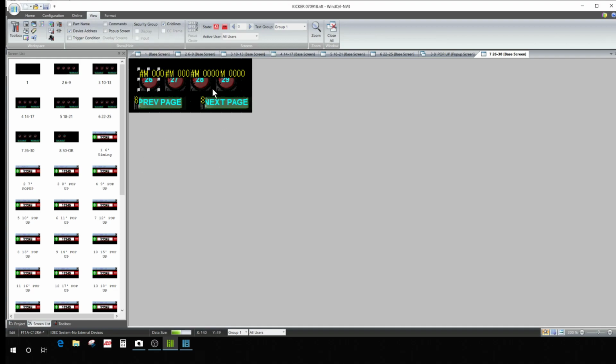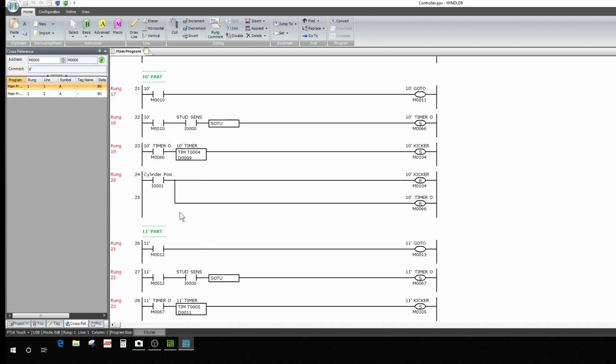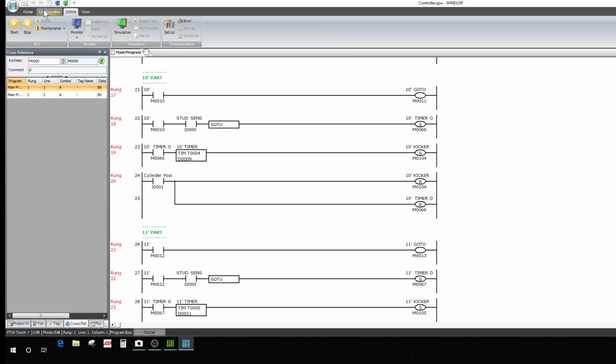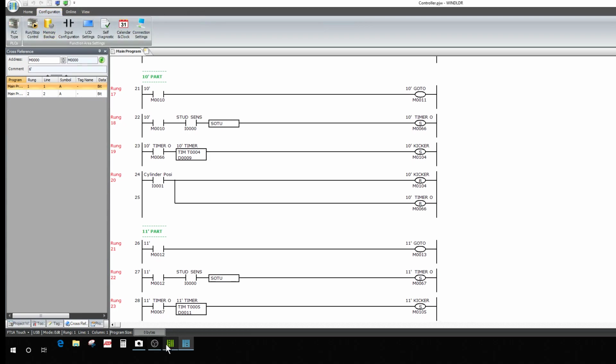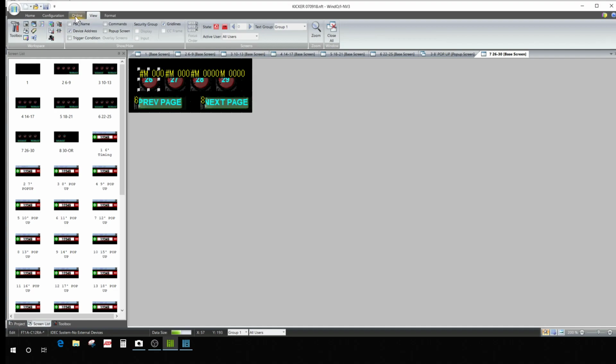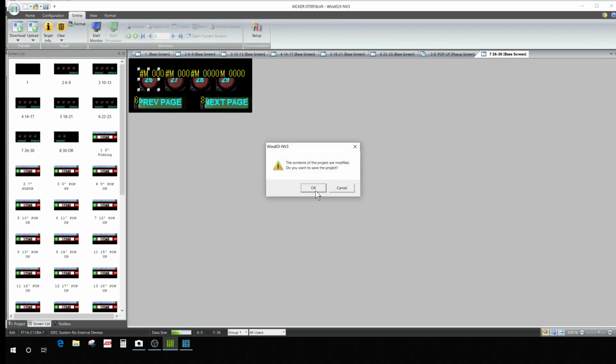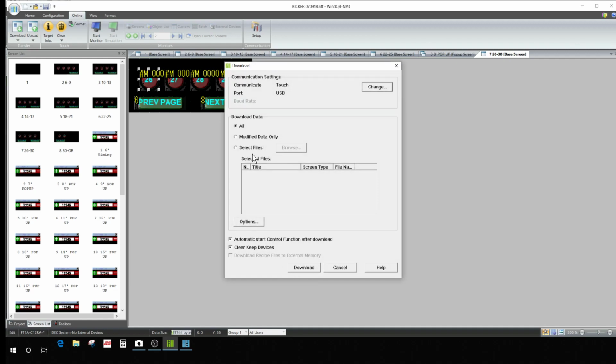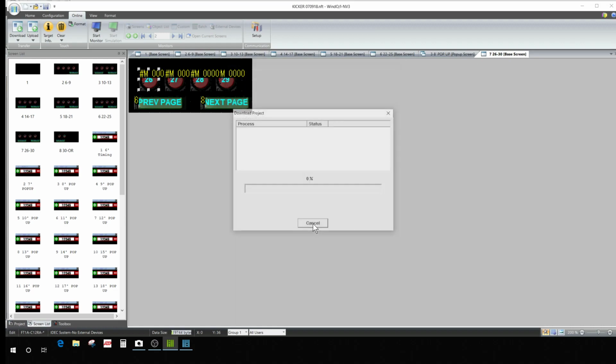Back and forth. Okay, now we're going to act like we're downloading, even though we didn't do anything to the program. You cannot download from this page. It won't let you. You have to be over here in the HMI program. Go to online. Go to download. Make sure all of this says all. Download.